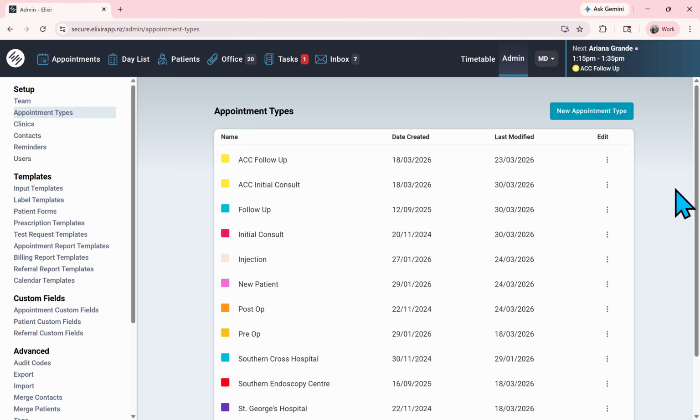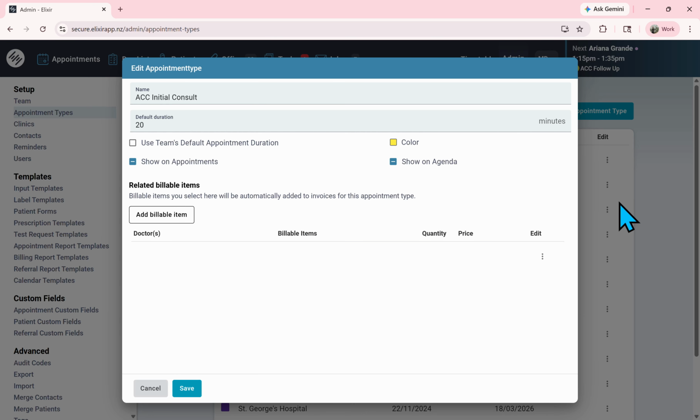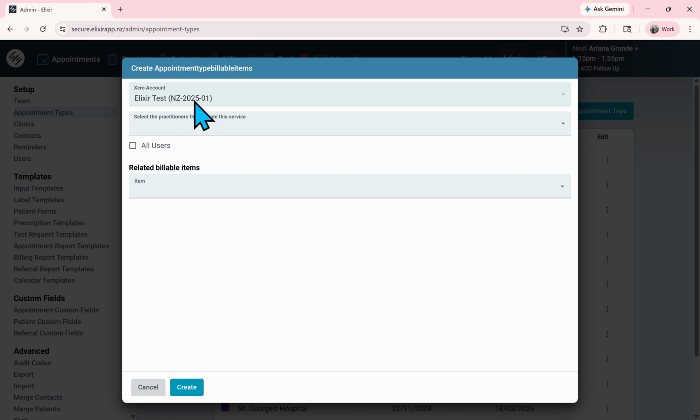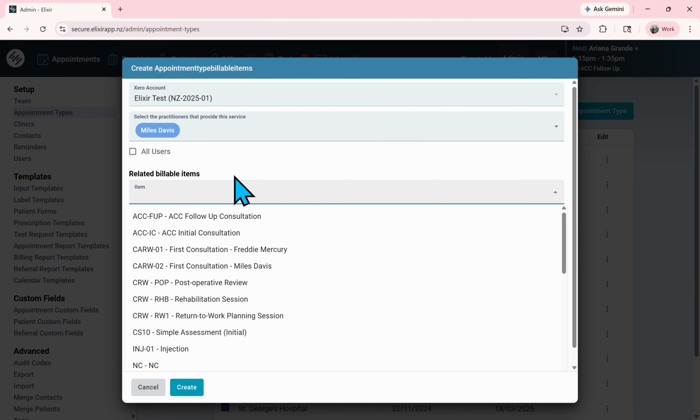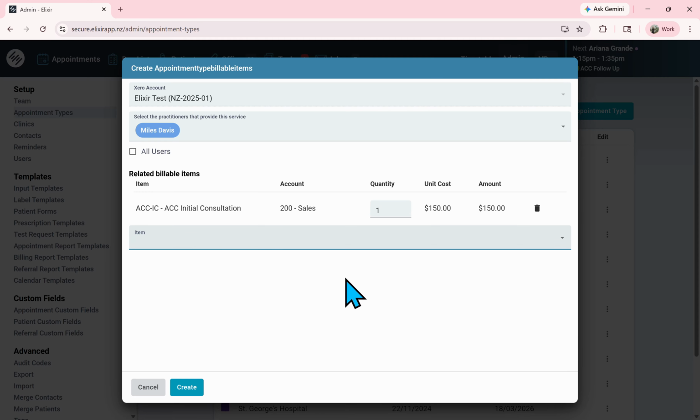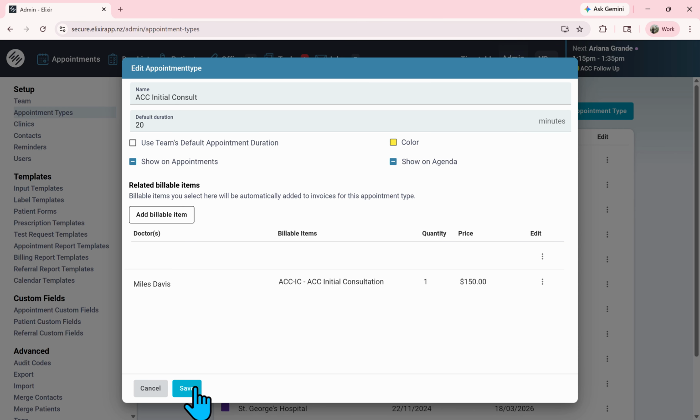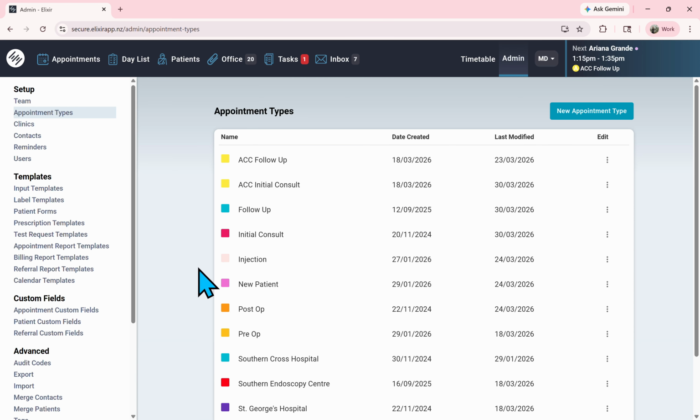What I can now do is link a billable item to an appointment type by hitting the three dots, edit, and here we have a related billable items field. So we go add billable item, ensure the sales account is correct, select the practitioner, and select the related billable item, which for this case is an ACC initial consult of $150. Create. Always check as best practice that the items are correct. So ACC initial consult, perfect, save.